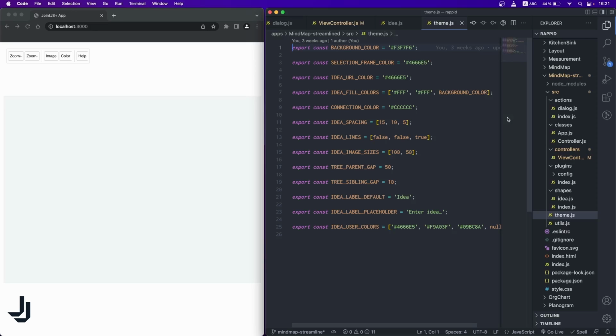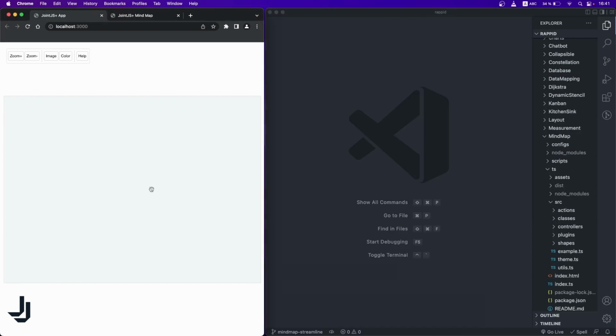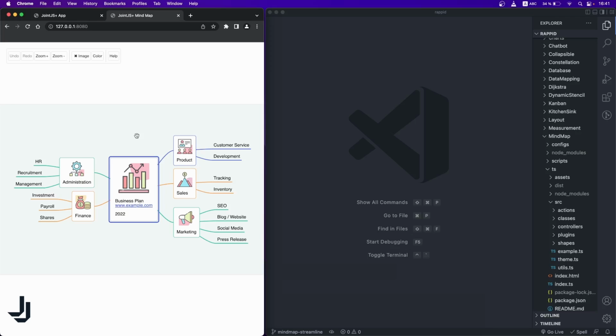So it allows us to have a nice entry point for adjusting our app visually in a controlled manner, all in this one location. So now that we have examined the structure of a JointJS Plus application, we can now take a look at the official Mindmap application. So this app uses all of the features that we have mentioned so far. It contains separate configuration files for plugins, controllers that are responsible for events, the actions, a theme, and a lot more.